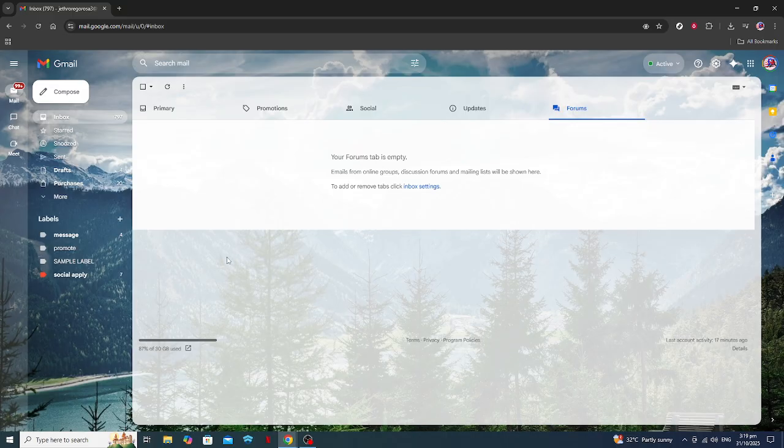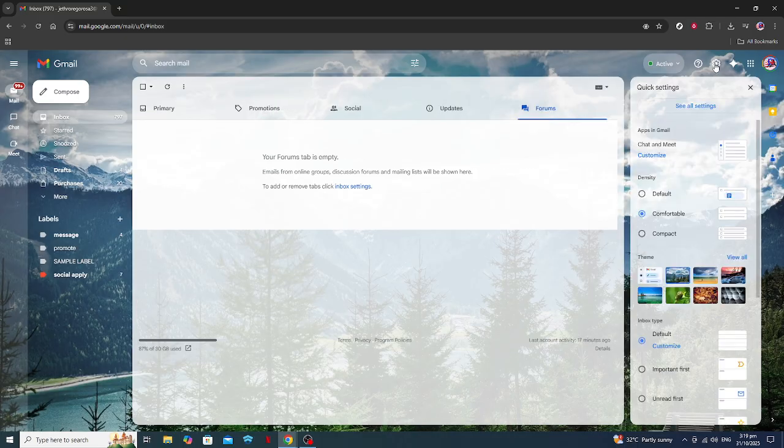Once you're inside Gmail, glance over to the upper right corner where you'll find the gear icon. Click on this gear icon to open the Settings menu. A drop-down list will appear, and you'll want to select See All Settings from this list.